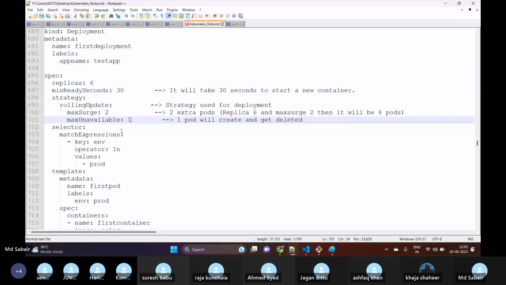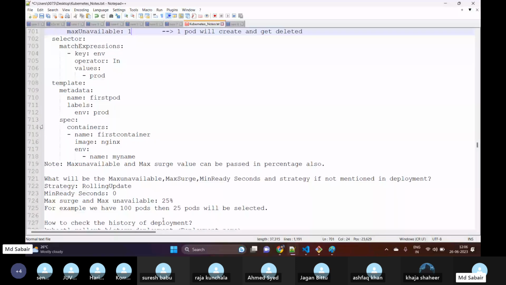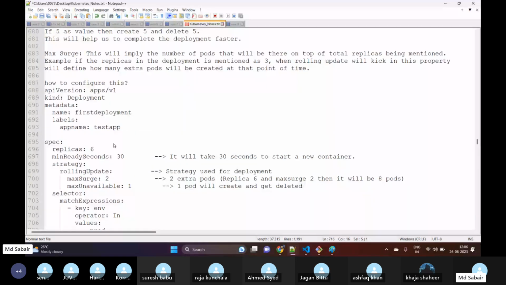Now again, if you want to create a new version, the only thing is there should be some changes in the specifications of the container. In case there are no changes in the container specifications, if I am just configuring this as 6, for example, let me show you this as well.